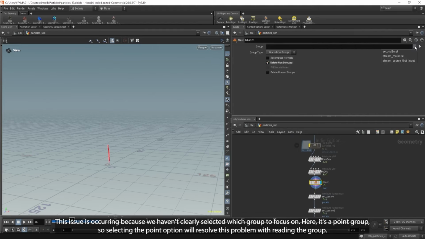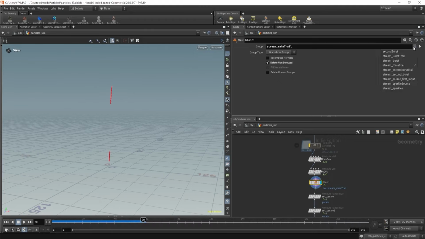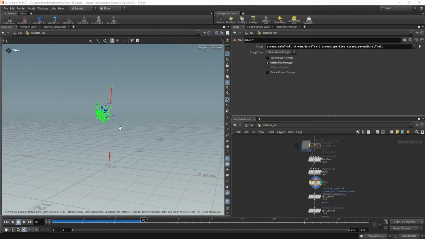Let me just cross check. Do I have main trail over here? Yep, now it's visible. Earlier it was not. And after that I need this bus trail. This is also visible. And sparkle I need. And second trail I need. Yep.